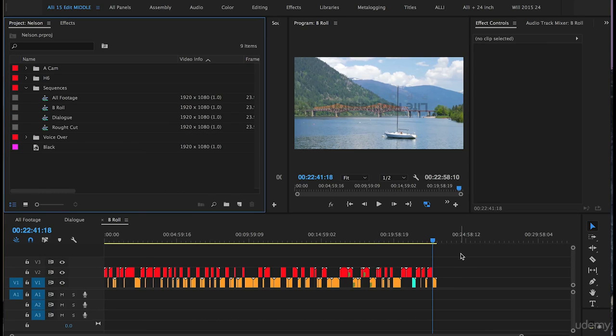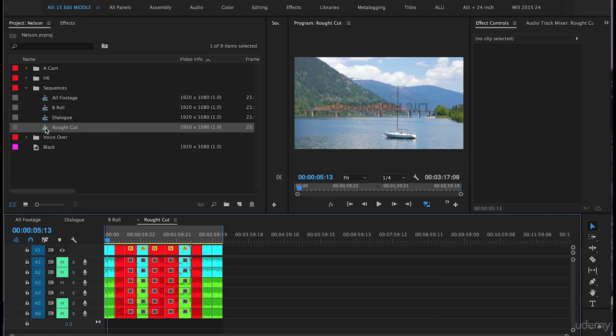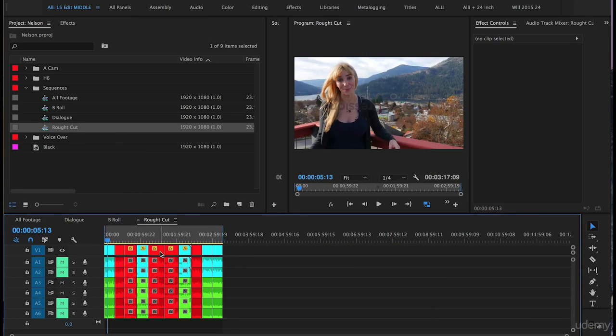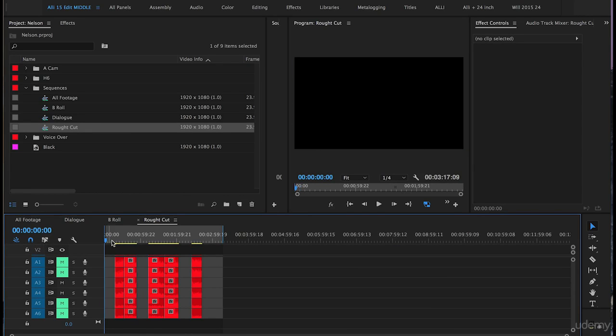While we're still in the B-roll sequence, let's highlight all of the red select clips and push Command C on a Mac to copy them. Now we will double click on the rough cut sequence. This is a duplicate of the selected dialogue clips. I'm going to highlight and delete the parts of the dialogue that we are not going to be working with.